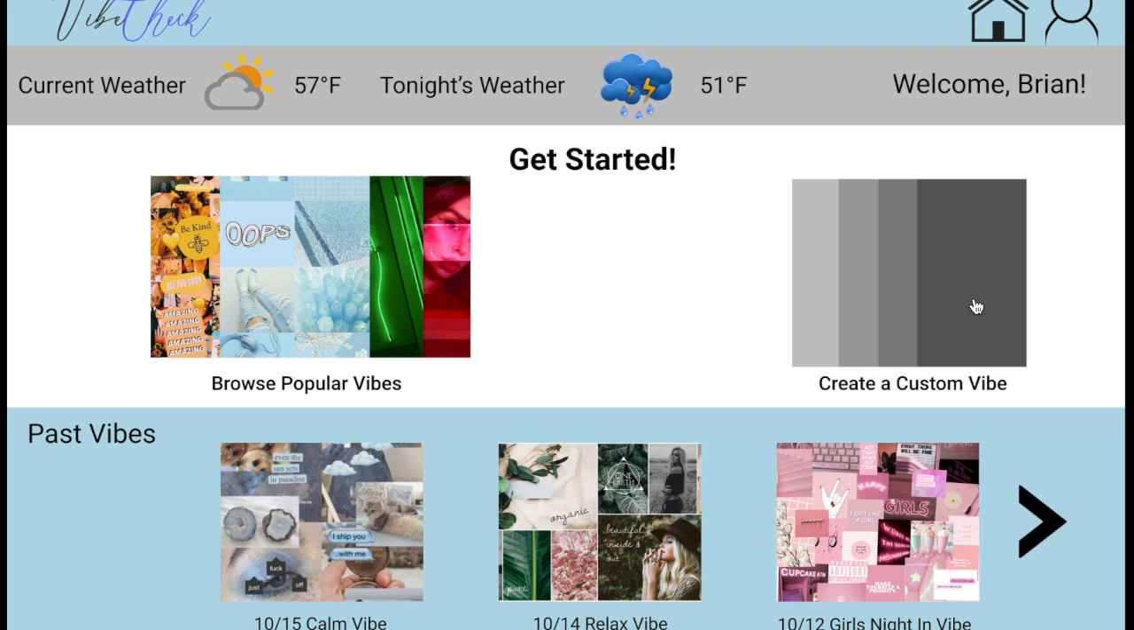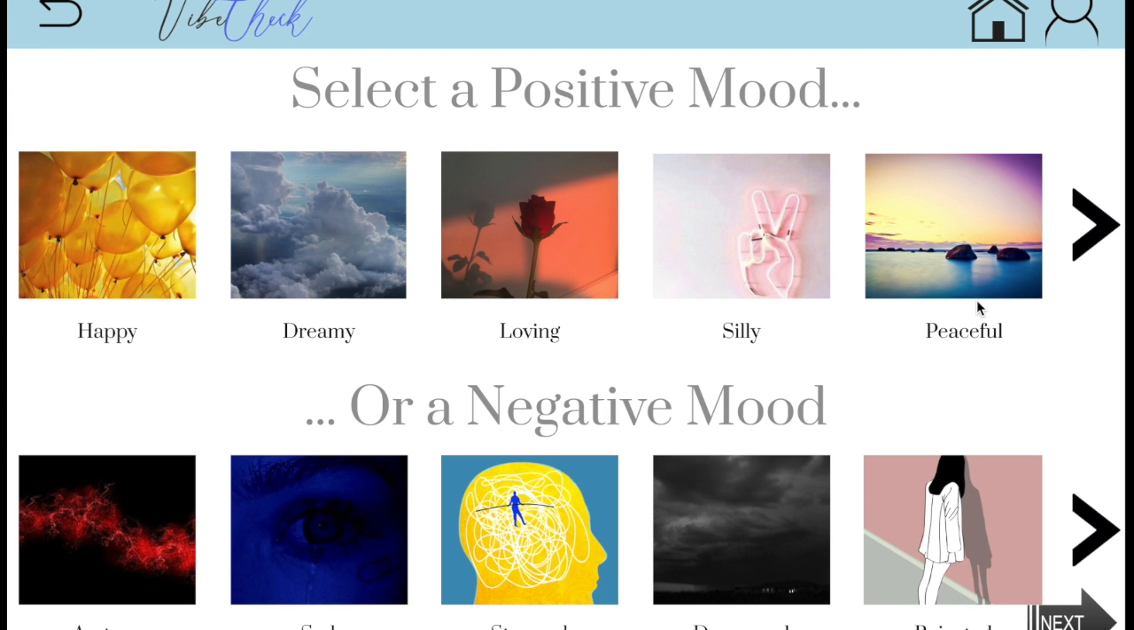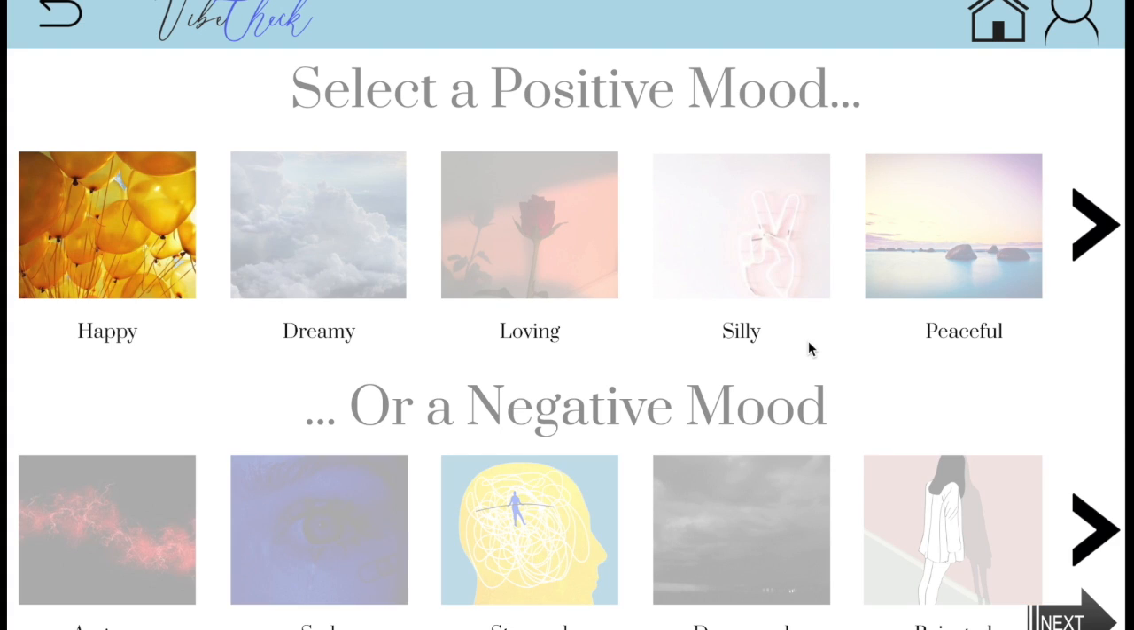So click on this icon here, the gray rectangles, and it'll take you to a screen where you are able to select the mood that you are in, or the mood that you are trying to create. So we have options for a positive and negative mood. Click on the arrows to create more. And in our case right now, we just want things to create a happy mood. So we're going to click on that, and it's going to highlight that icon to show that you selected it.